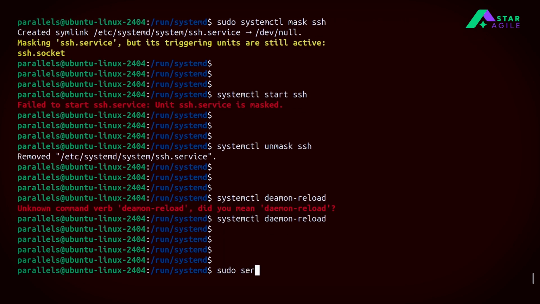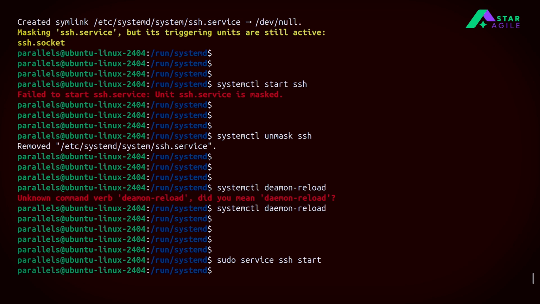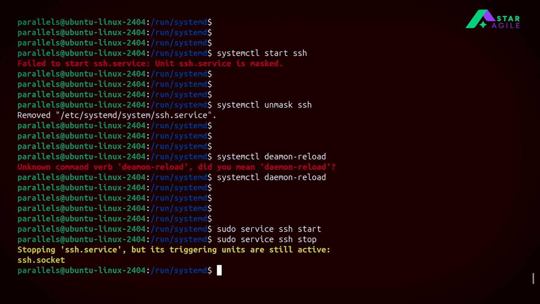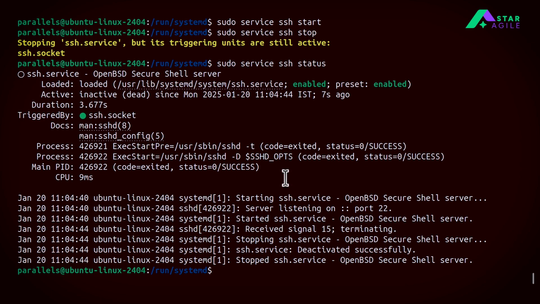So earlier we used to use the service command, when systemctl was not in the picture, it was not invented, or I would say it was not fully being used at the time. So the service command was the one which we were using before. So sudo service ssh start. So that's how the command performs the actions. So let's say sudo service ssh status.